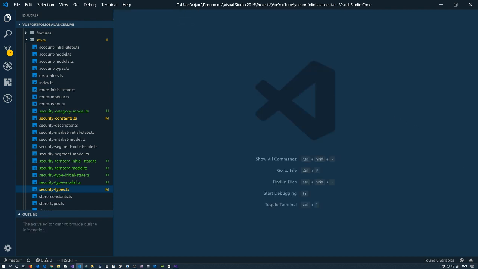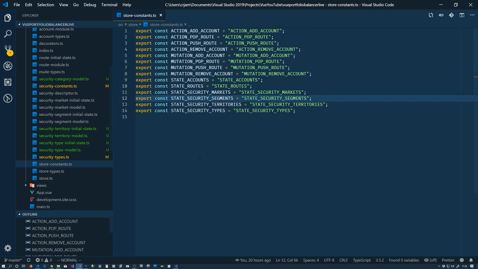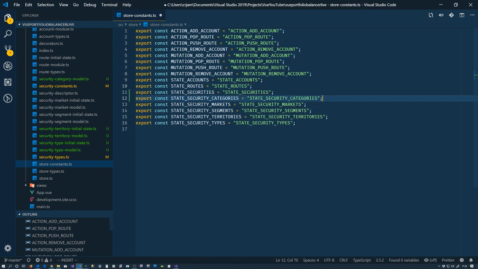Let's come back in to our store constants here. In the previous video I created the states for our routes, for the market segments, territories, and types. I should have gone ahead and done it for these two, but I didn't, so we're going to do that now. So we'll have a state for securities and categories. Save that.